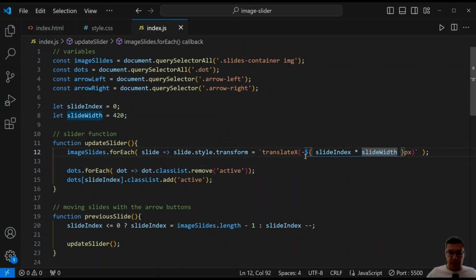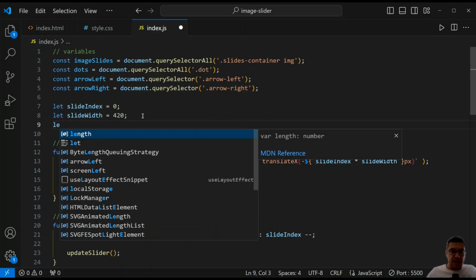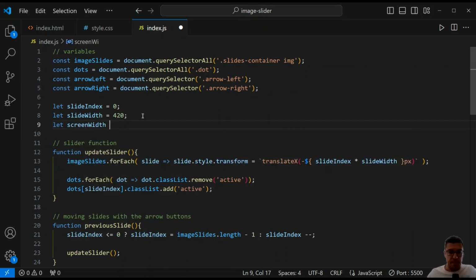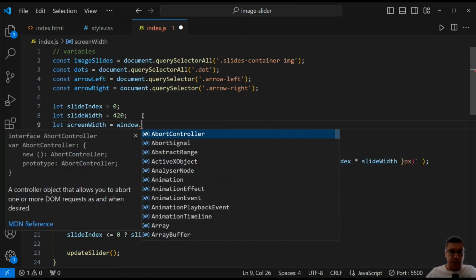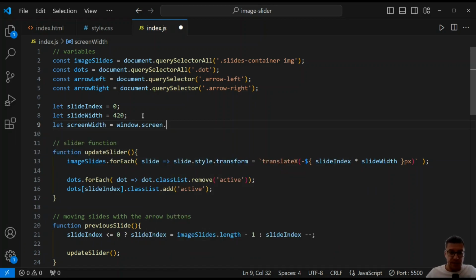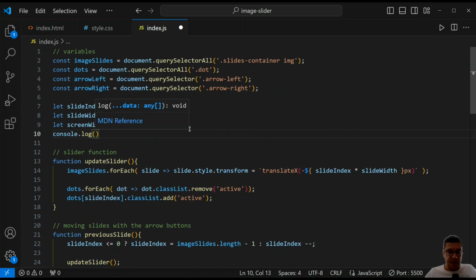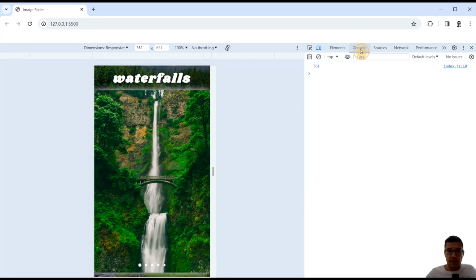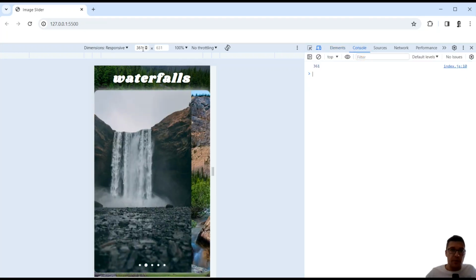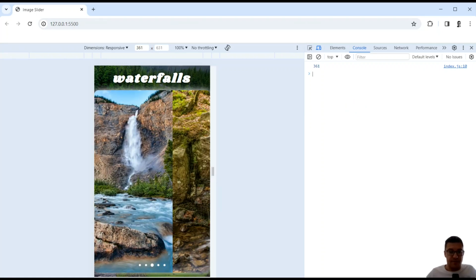So we need to take into account the width of our screen. Therefore, I need a new variable called screen, and this variable will be window, and you can use inner width. I find screen.width is more reliable. And let me console log this so you can see what we are getting with this new variable. Now I have 361, which is the exact width of my screen.